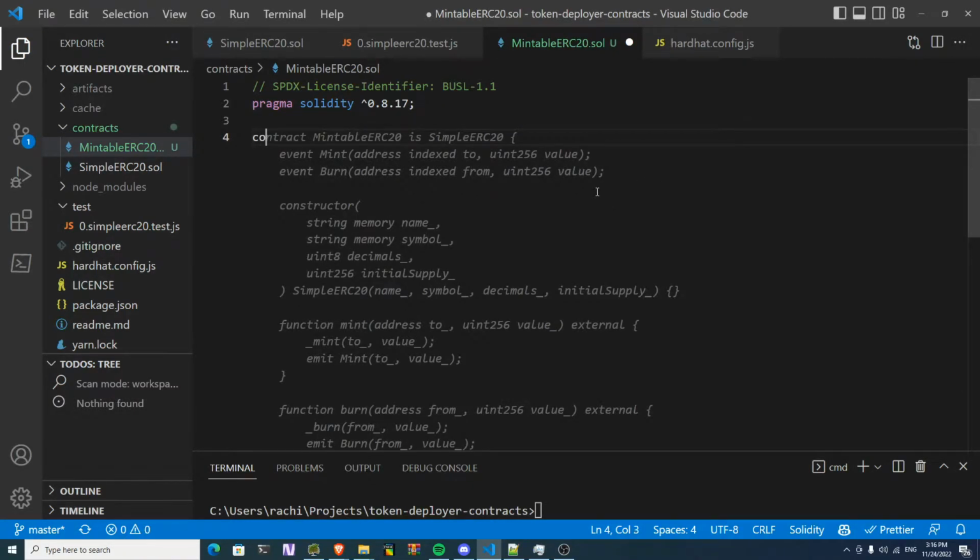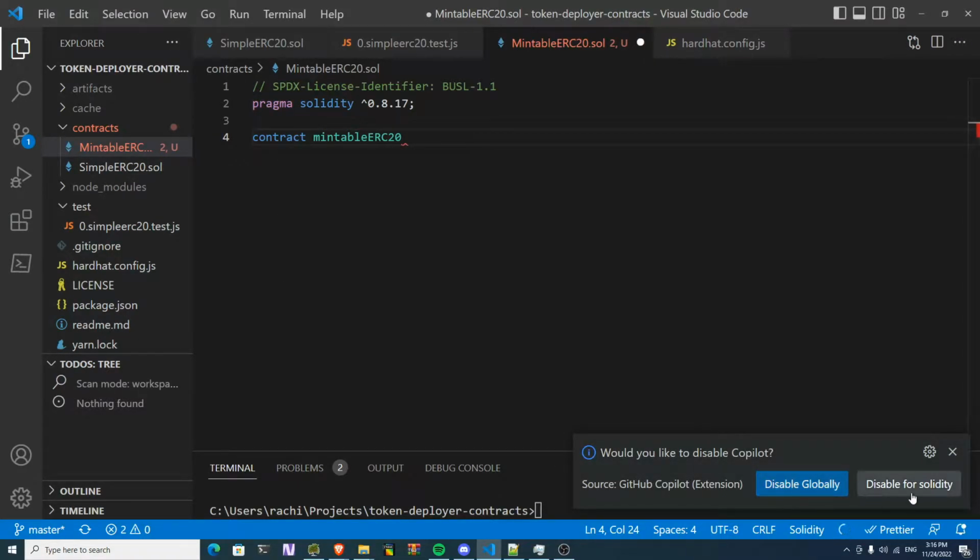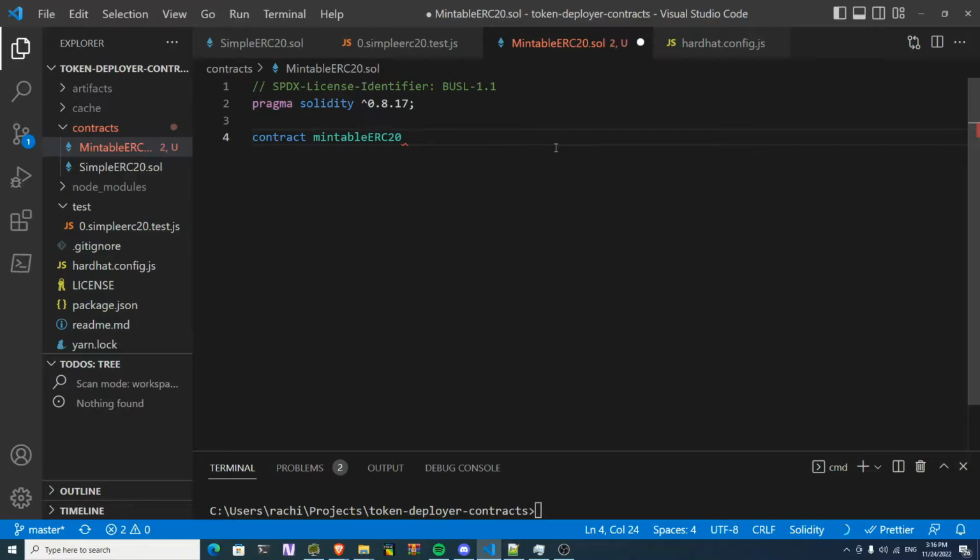So now I'm going to create a contract, Mintable ERC20. Okay, and I'm going to disable GitHub Copilot for now. So Mintable ERC20, let me just name it Mintable ERC20 token. I'm not going to add token, and this is the Mintable ERC20 token. Okay, this is a contract.